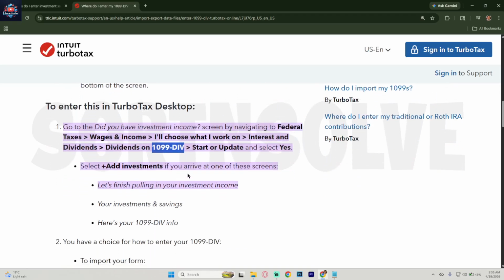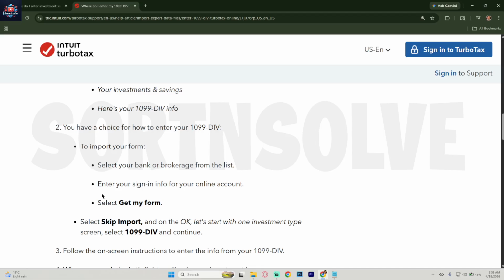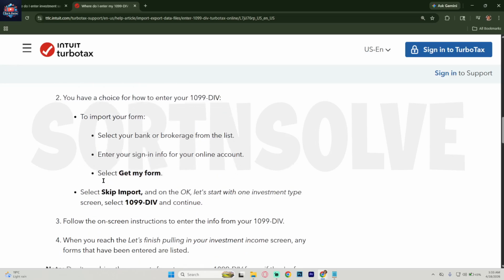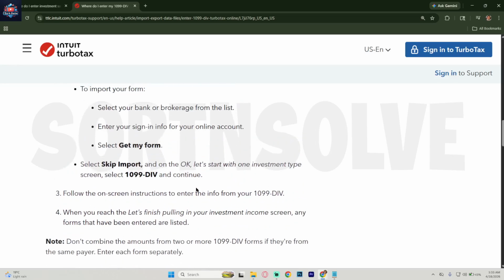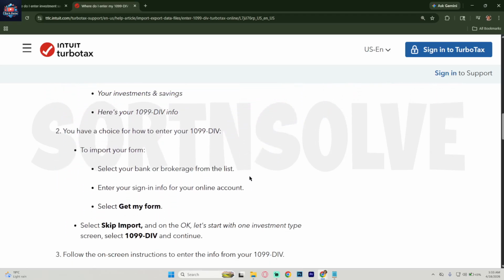Take your time to ensure everything matches your documents. TurboTax will guide you through follow-up questions to calculate gains or losses. Once finished, review the summary screen carefully, fix any errors if needed, and your investment income will be successfully added to your tax return.